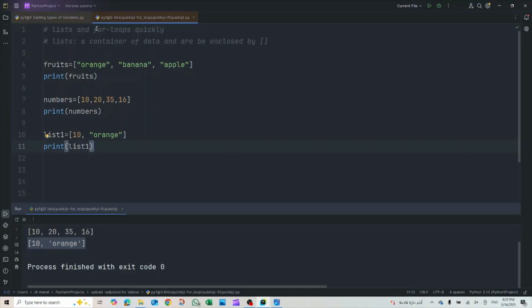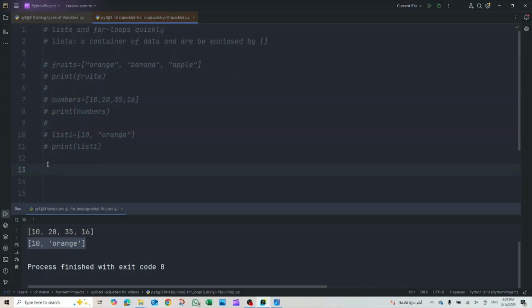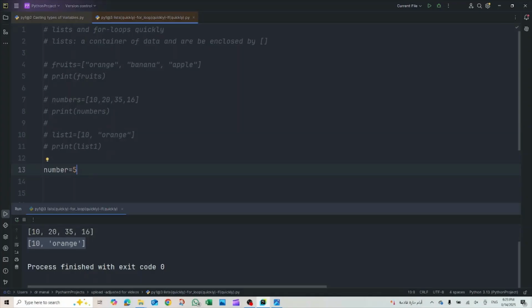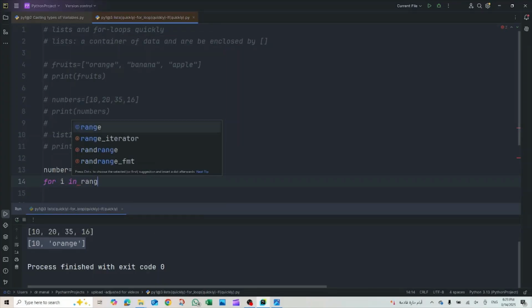Let's have a quick idea now on the for loops. So let's change these into comments. And let's start with a variable number and assign it the value of, say, an integer equal to 5. So we start our for loop: for i in range, say 3. And we have a colon at the end.